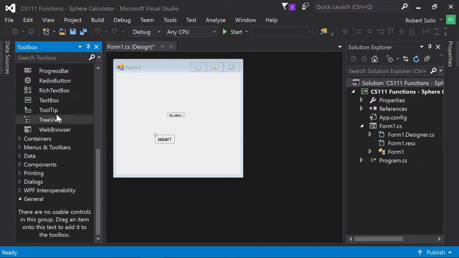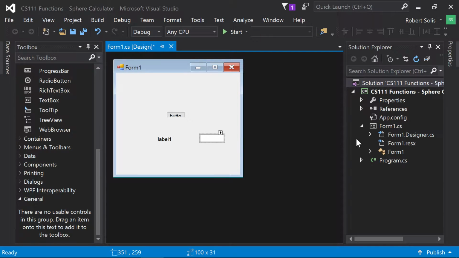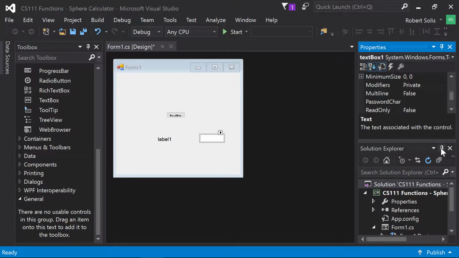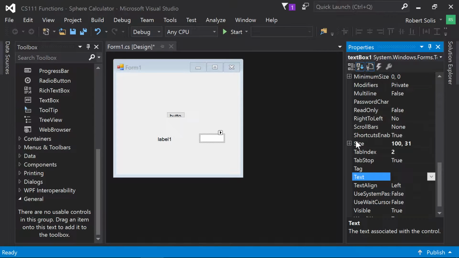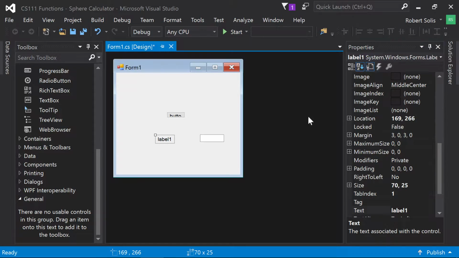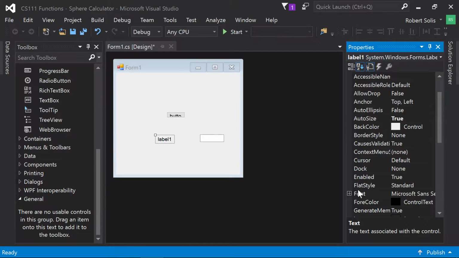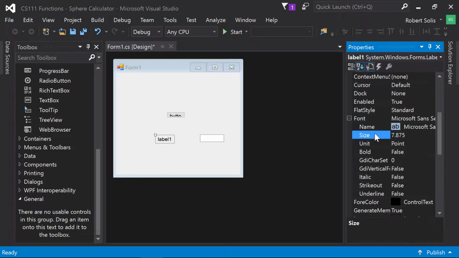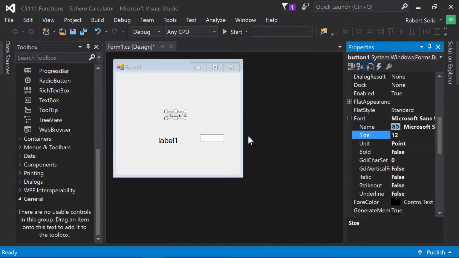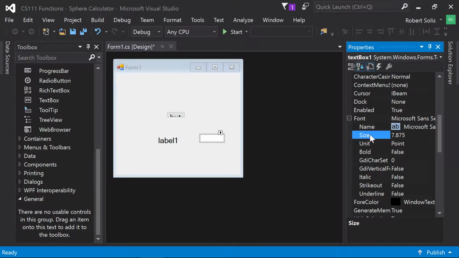So I'm just tapping on these and then tapping back over here, and I want to change the font property for these. So I'm going to open up the Properties panel and place that over here. I don't need the Solution Explorer. And I'm going to change the font property to 12 points for each of these items. So I'll select the label, and we'll go to Font Properties. I'll open this up. It says currently for me the size is 7.875. I'll just simply type in 12, enter. And I'll do the same thing for the other items. 12, enter. And for the text box as well, that'll be 12.